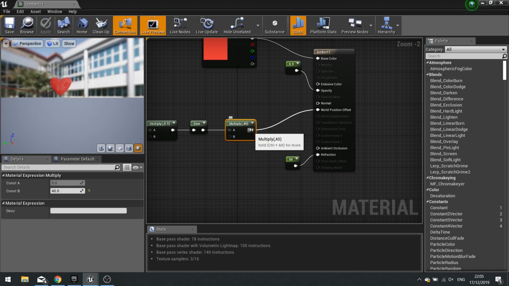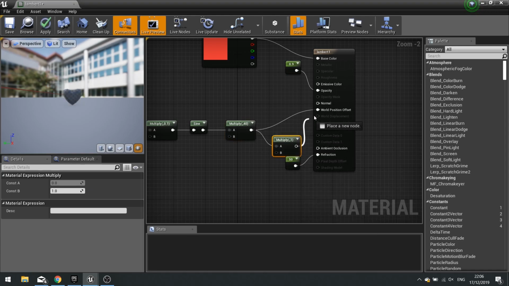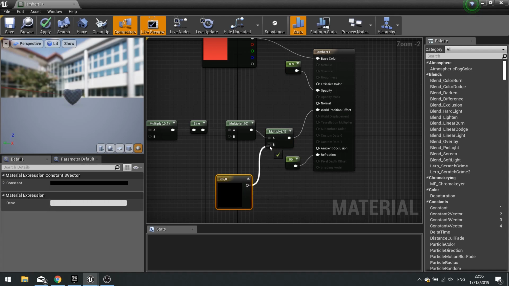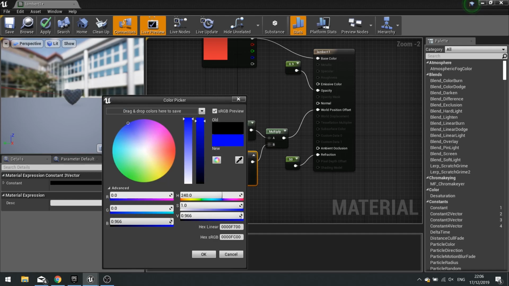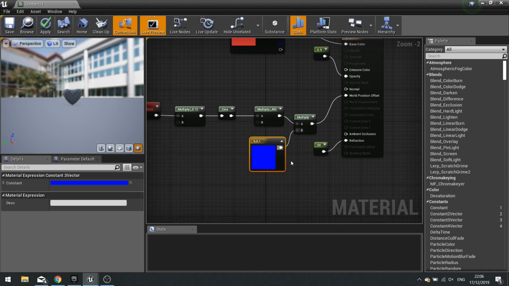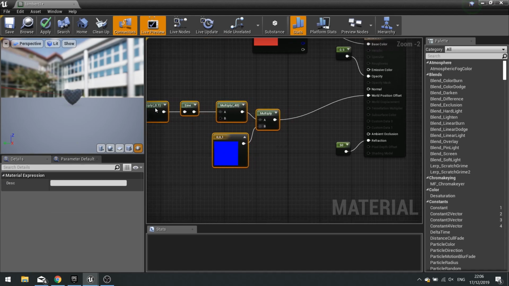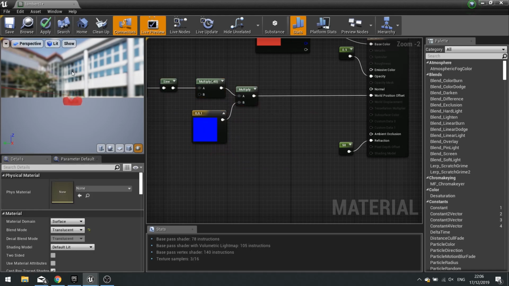So what I'm going to do in there is multiply this again by a vector. And this vector is going to be just 1 in the Z, which is blue. That makes it go only up and down in the Z axis. Like so.